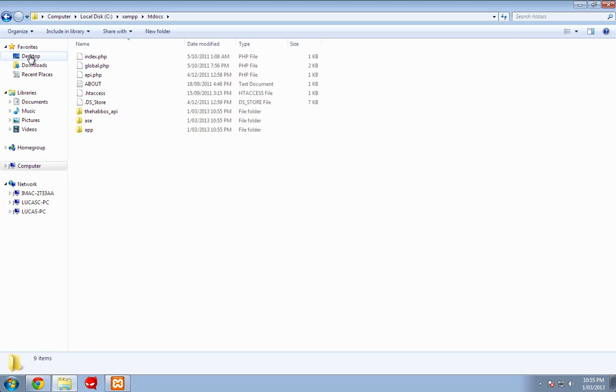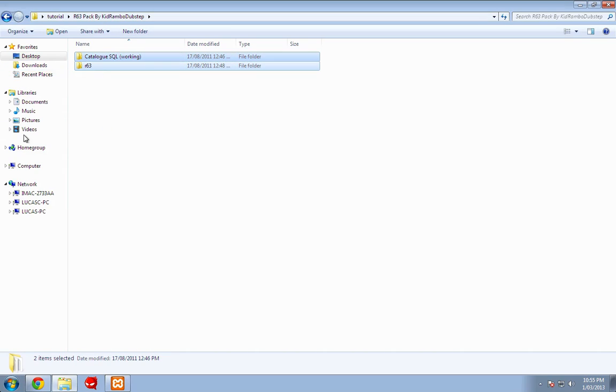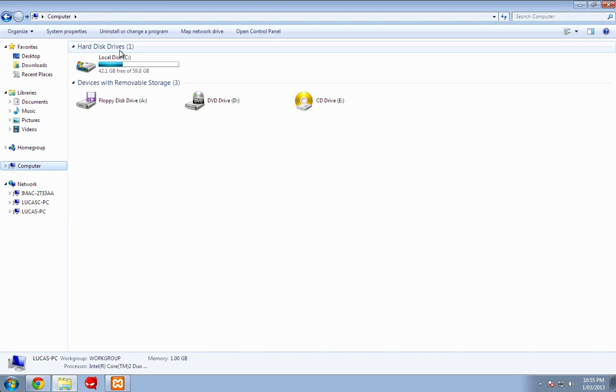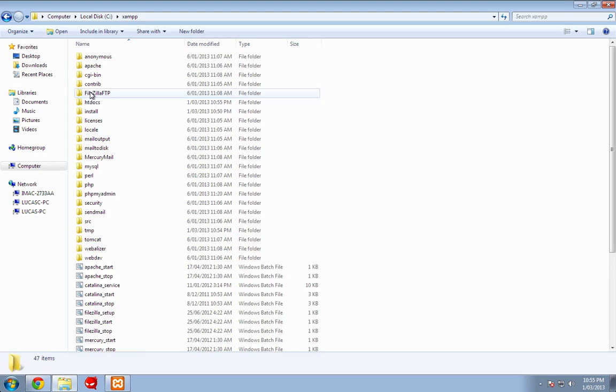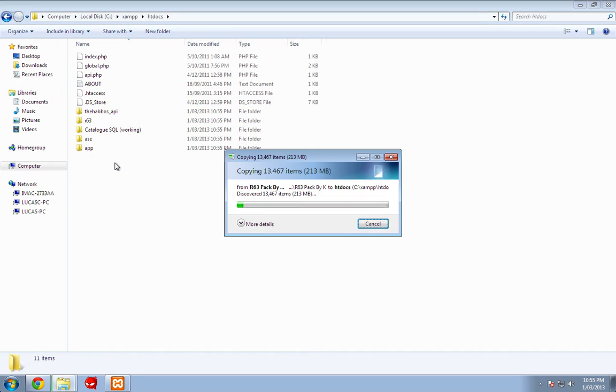Alright, so now go back and get the other R63 file. Copy them too, go back, local C, htdocs, and copy it into here. This is a slightly bigger file, so it may take a little longer depending on your computer speed and how fast it runs. I'll just pause it here and come back when it's done.